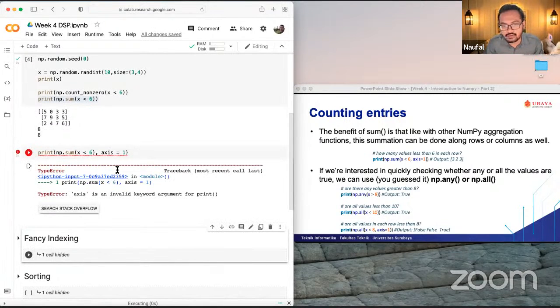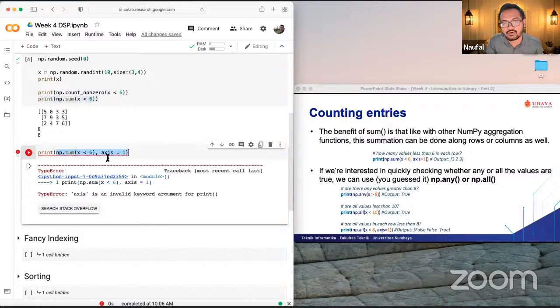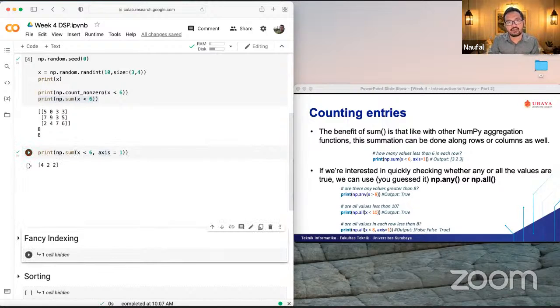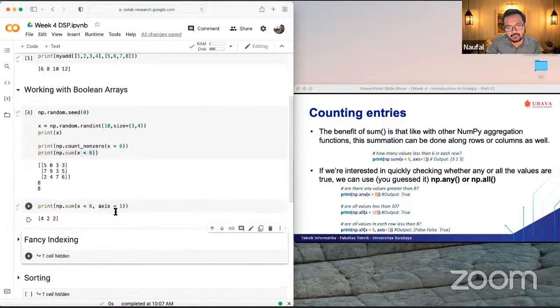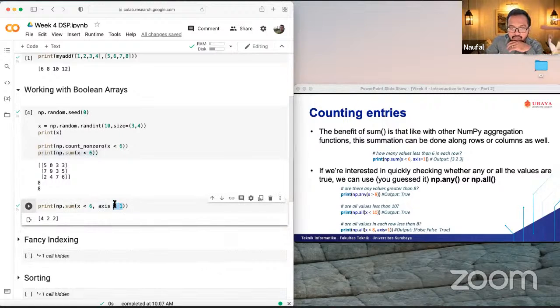Is there any error? Wait, axis is invalid keyword for print. Oh, I'm sorry. I put this parameter outside the sum method, right? So actually, it must be like this. Yeah, for 2 and 2. Axis equal 1, it means we count the number which is below 6 by its column.